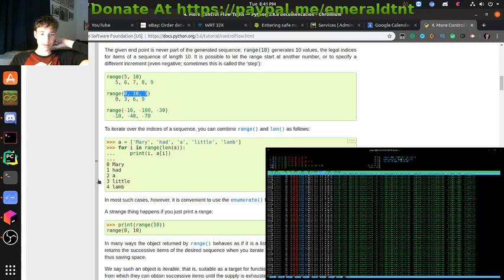It will count the letters 0, 1, 2, 3, 4. That's 5. So that's how that works. Simple. But this is nice if you want it to count how many words there are in a list.